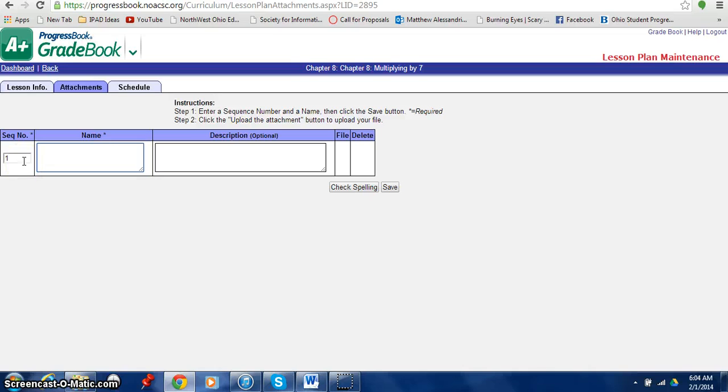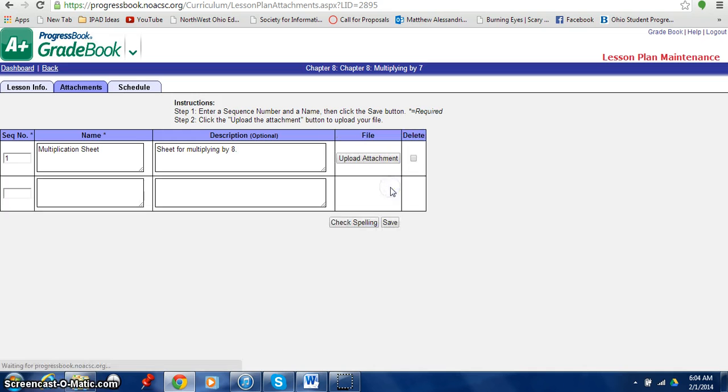The first thing you want to do is click on the sequence number. Now, I'm going to be honest with you, I'm not quite sure what this actually means. I'm not sure how important it is. I'm just going to click on number 1, and I'm going to call this sequence multiplication sheet. I could be wrong, and if I'm wrong, please let me know. For the description, if I want to put one in, sheet for multiplying by 8. Then I want to click on Save.